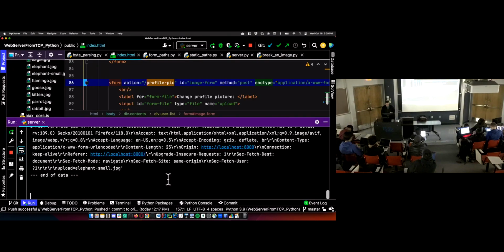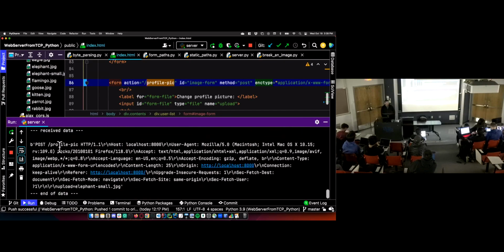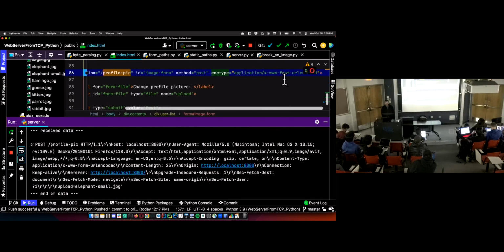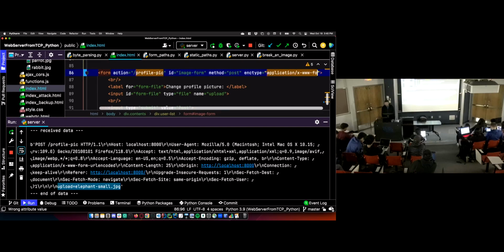So here, let's make another request. Profile pic, post, profile pic, that's everything we expect. And then I expect my data to be URL encoded in the body of this request. We can see our blank line right here. And then the content is just the file name. So this is why we can't use URL encoded for file uploads. The browser will not send the content of the file, just the file name, which is pretty guaranteed not what you want. If you have users uploading images, you don't just want to know the name of the image that they're uploading. So let's delete this.